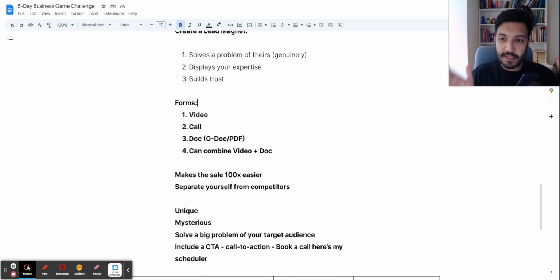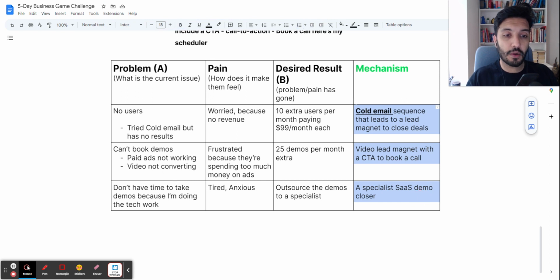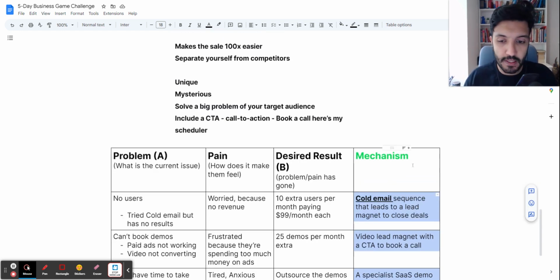So your task is to complete a lead magnet. If you want to get people onto a video, if you want to make a video, that's the best way. Map it out in your mechanism first. That's what I want you to do: map out how you can get them from A to B, and then you can go about creating your lead magnet.